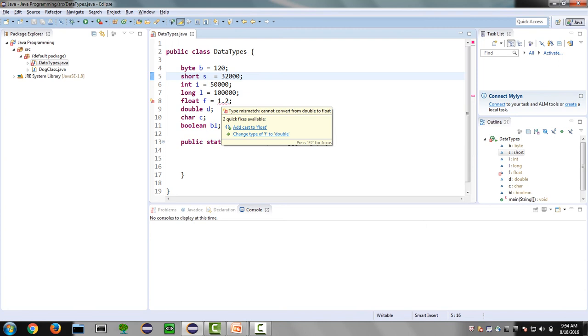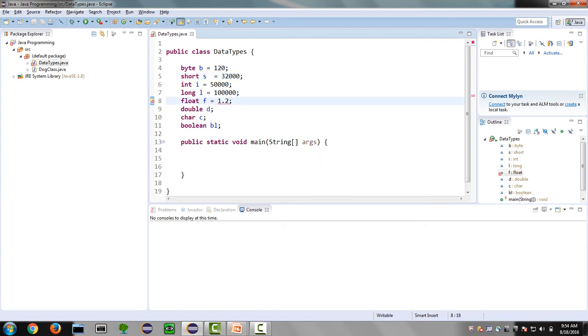Here for float, I will be getting an error because by default it will be considered as double, so you need to add f here. Once you do that, it will be considered as a floating point value. d is equal to 3.142, anything I can give. c is equal to, I will be storing a single character, that you need to do with single quotes. I will write capital C there. Boolean is equal to true.